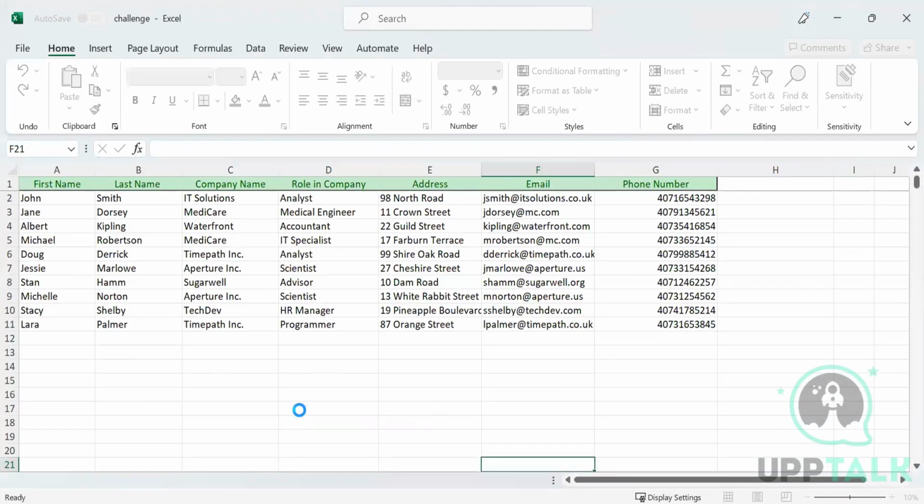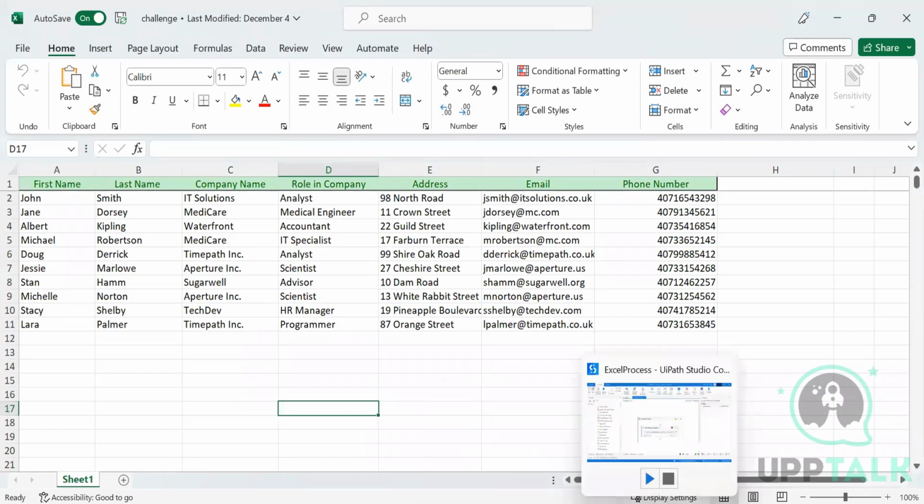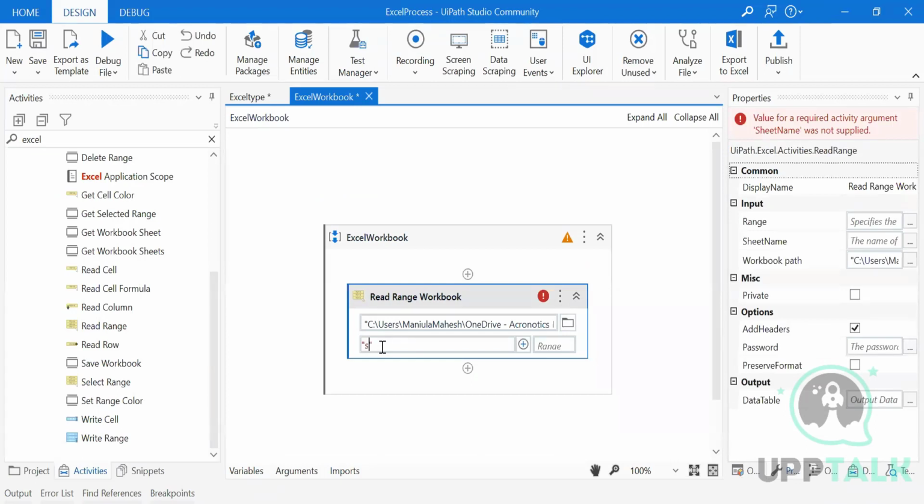These are the columns. What are the columns? First name, last name, company name, role in company. So what is the sheet name I want to read? Sheet 1. Let me go to UiPath. I have to give the sheet name. What is the sheet name? Sheet 1. Then you can give the range.